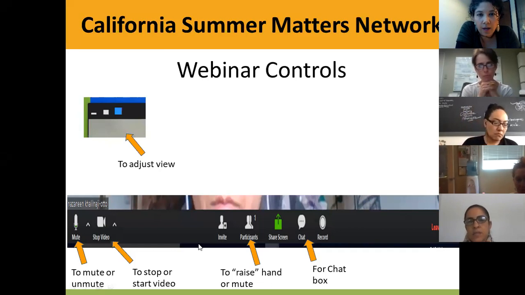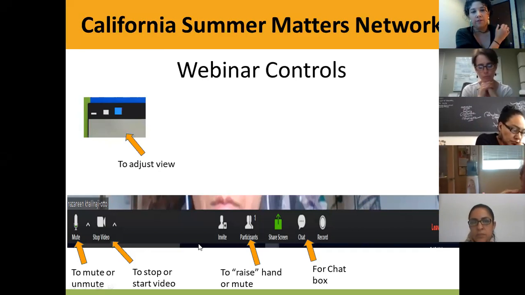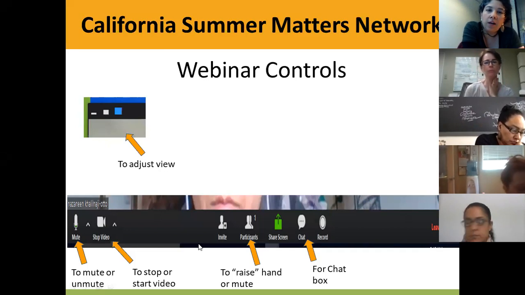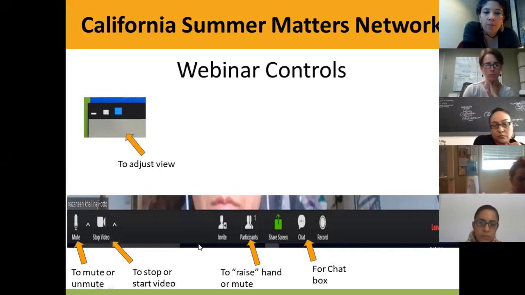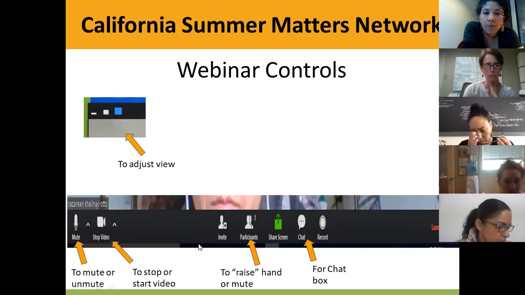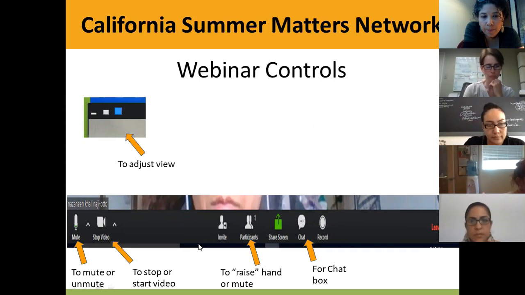But before we do that, I want to get into some logistics so people know how to use this Zoom platform in case you're unfamiliar. This slide talks about the controls that you have. If you don't see it, hover your cursor across the bottom of the screen, and a gray band will come up with these icons. So how to mute and unmute yourself, how to turn on and off your video cam.